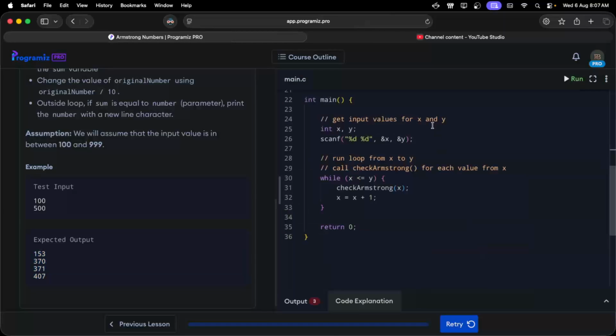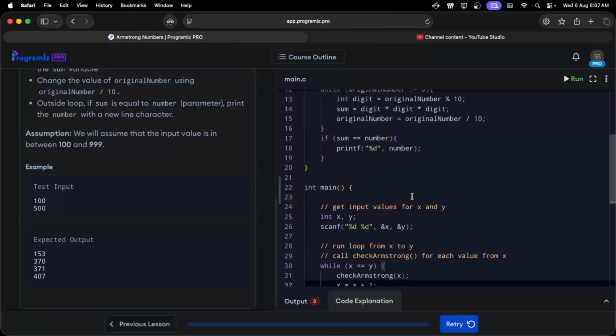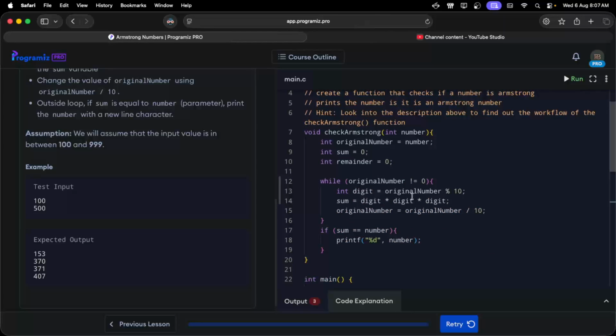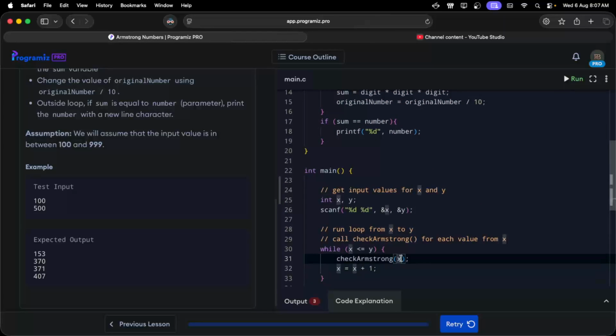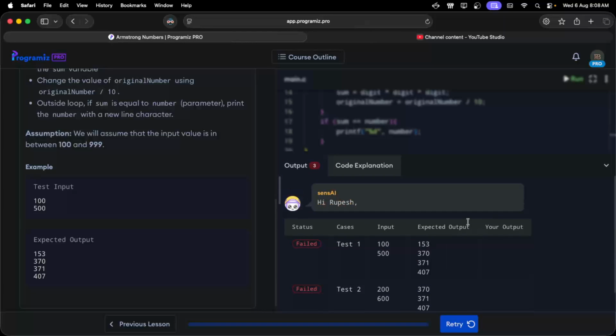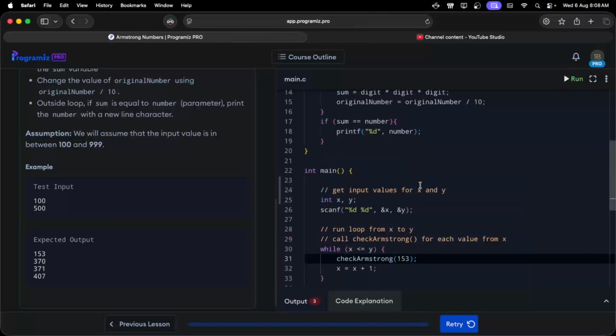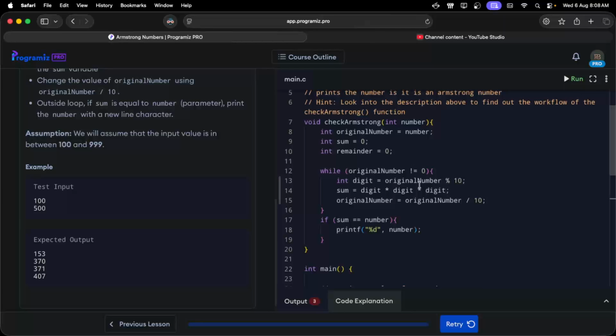Okay, what happened? What happened? It is 153. Right, let's check. Our output is still the same. Why is that? Why did that happen? Why is this thing not running?